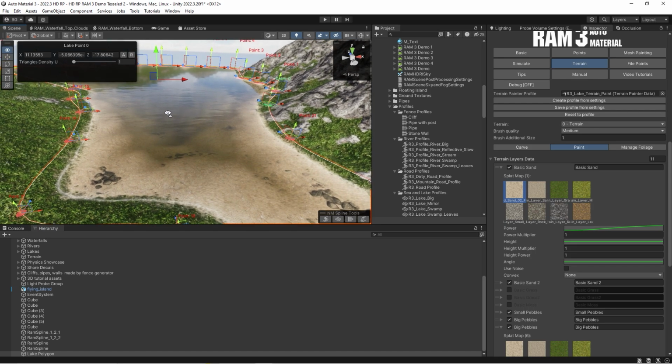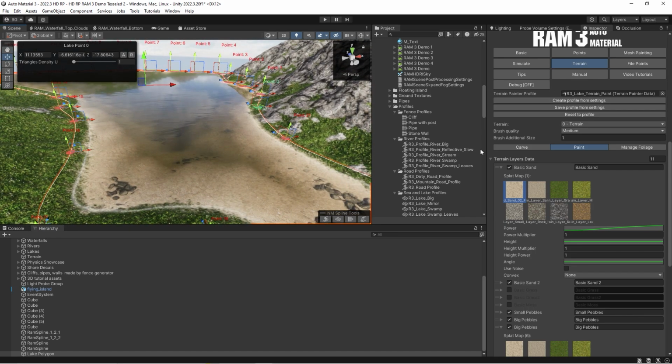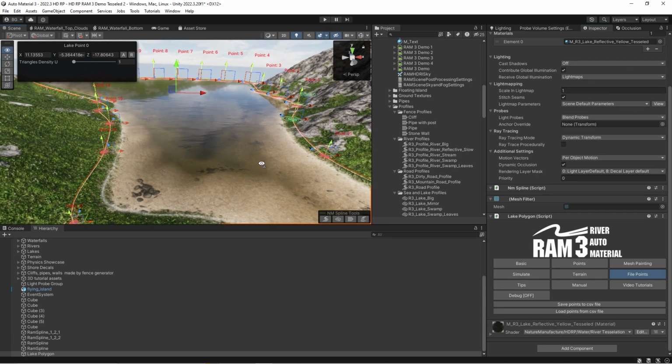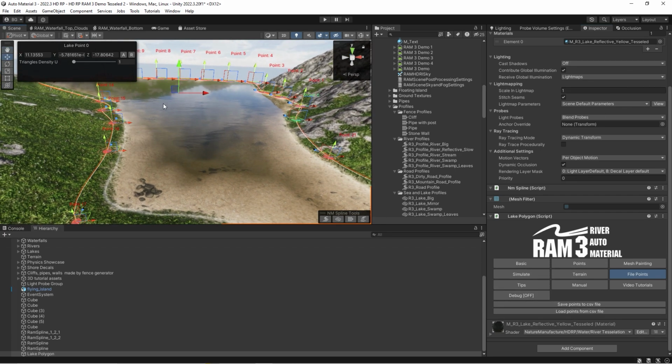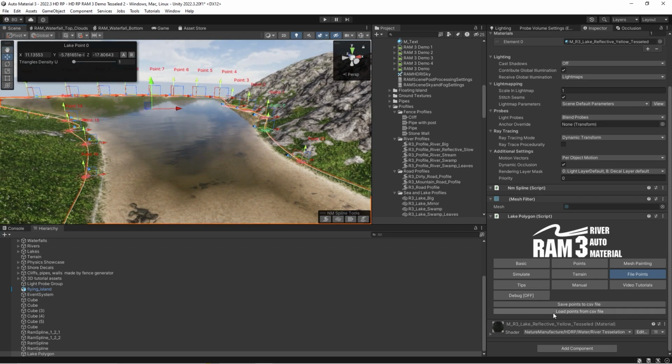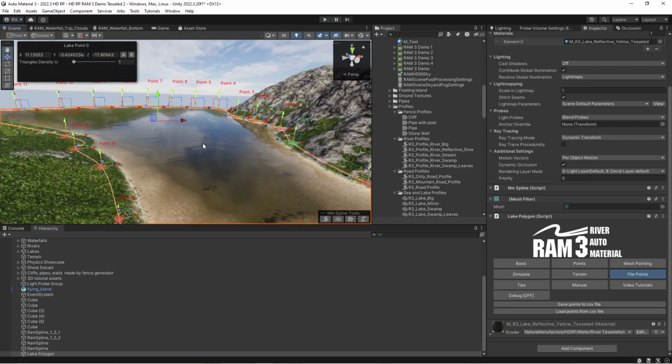Yeah, that's all about simulate. In file points, you could export these points or import points to create a lake. For example, you could take real data and load it as a CSV file to create a lake in Unity. So it's all about the lake object.